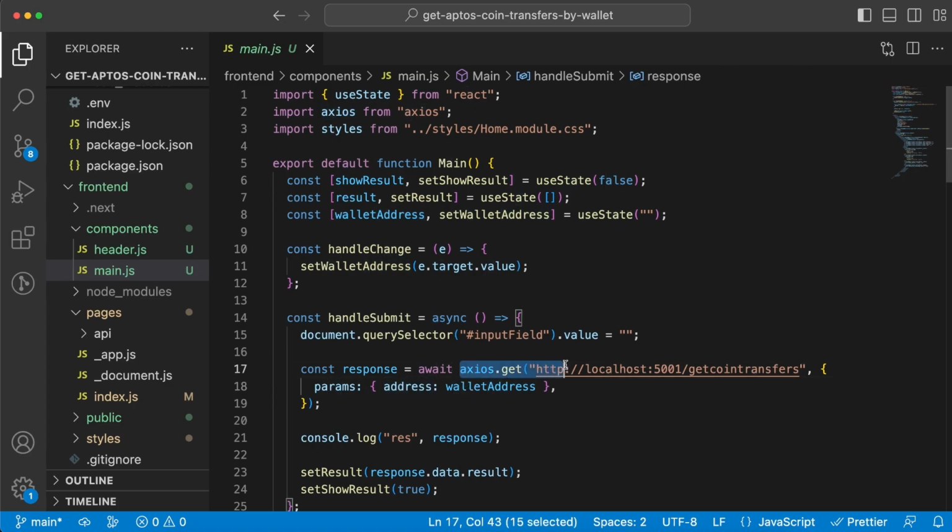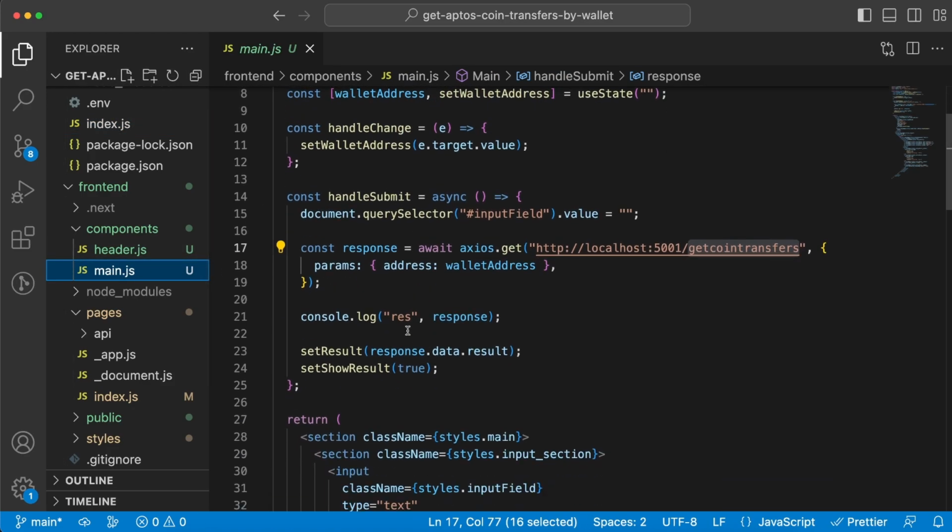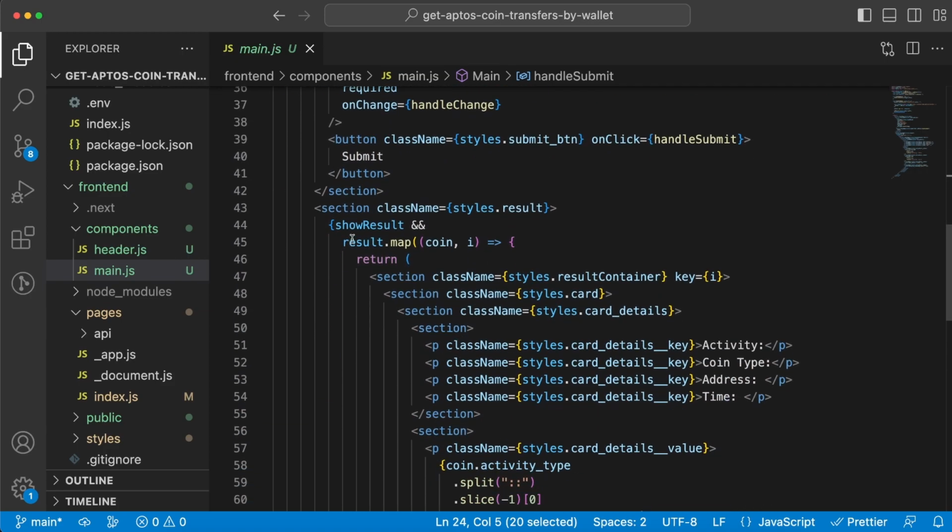And here we do the access request. It's a GET request to our localhost:5001 and then /get coin transfers, because that's the endpoint we created here in the backend server. It's a GET endpoint. And then once we get the response back, we set result first to response.data.result, which was the array I showed you that contains all the transfers. And then we also set show result to true.